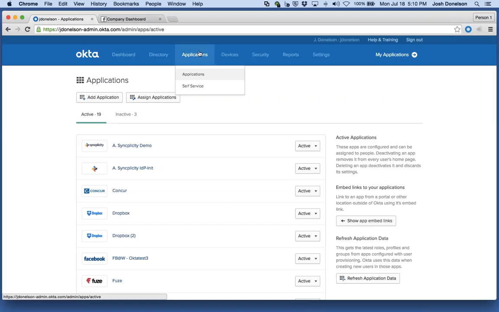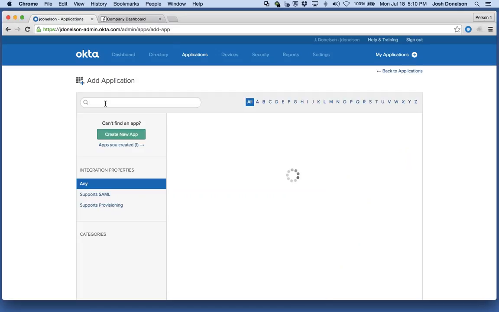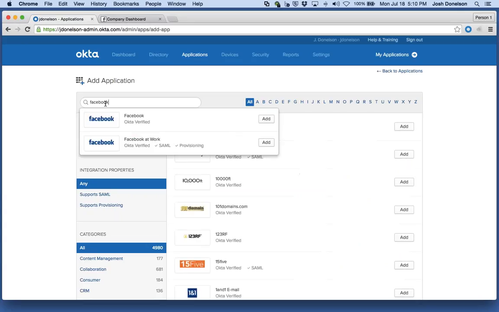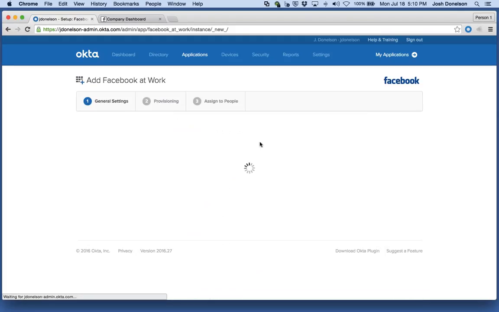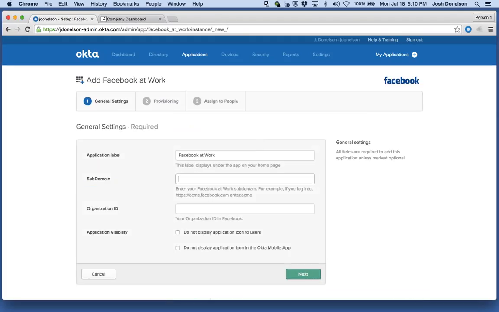Regardless, we're going to come to this page, which is just applications, and we're going to click Add Application. In the search bar here, we can type Facebook, and you'll see that the Facebook at Work app comes up here as the second option. The one we want to use is this entry here that's verified for SAML and provisioning. We click Add, and we'll be taken into a general setup wizard, which is where we're going to need a couple of those pieces of information that we just talked about.